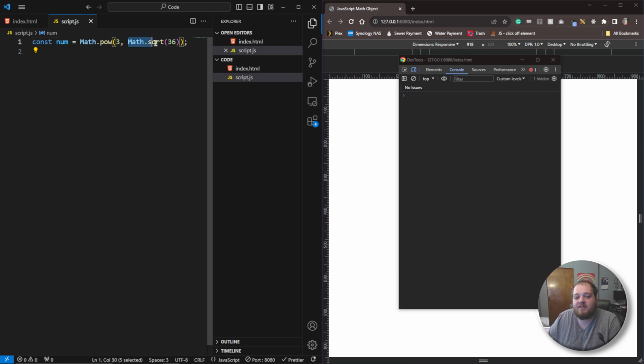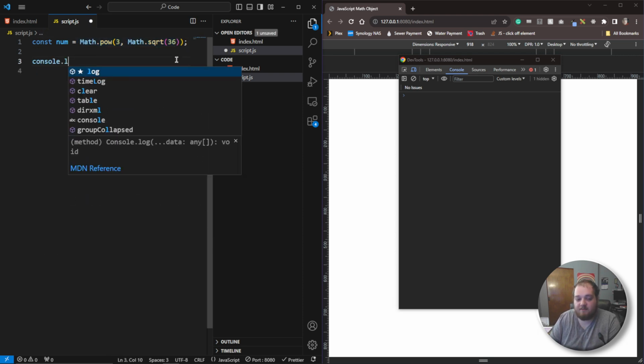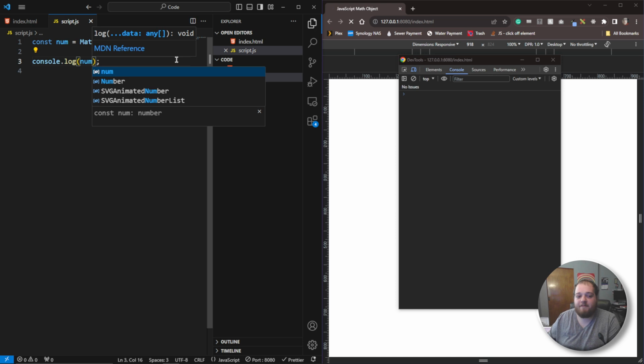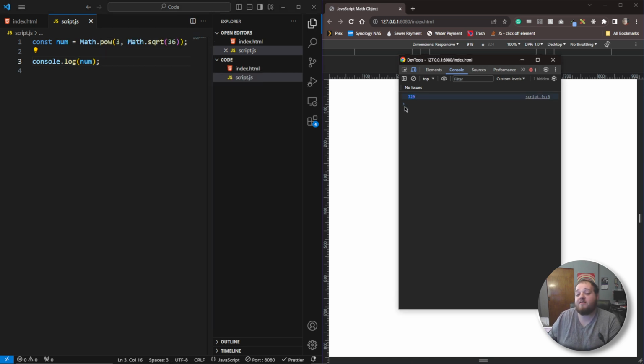So essentially, this is going to run first, get the result of this, and then this is going to finish running. So if we console.log this, our num variable, we're going to get the result of 729. So this is going to evaluate to 6, and then it's going to raise 3 to the power of 6, which gives us the result of 729.